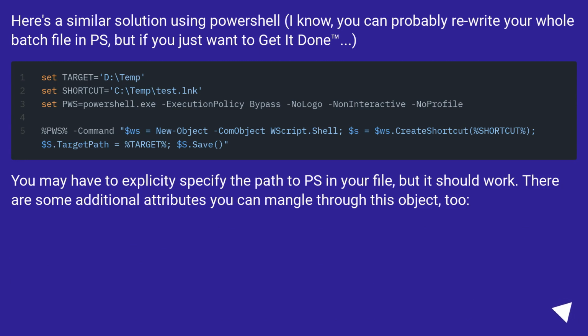Here's a similar solution using PowerShell. I know, you can probably rewrite your whole batch file in PS, but if you just want to get it done, you may have to explicitly specify the path to PS in your file, but it should work. There are some additional attributes you can mangle through this object, too.